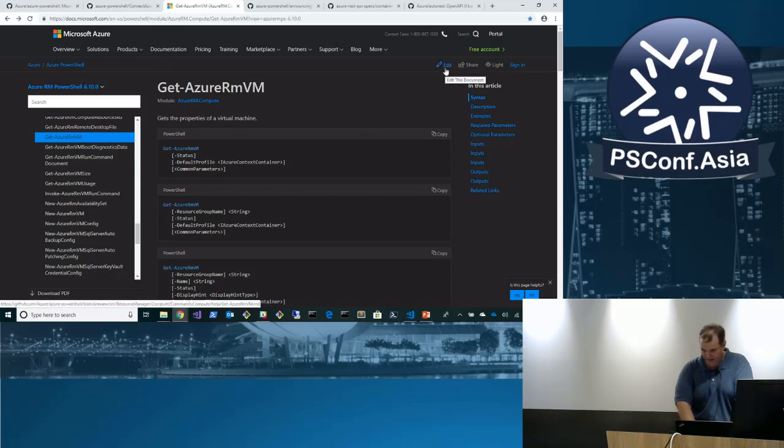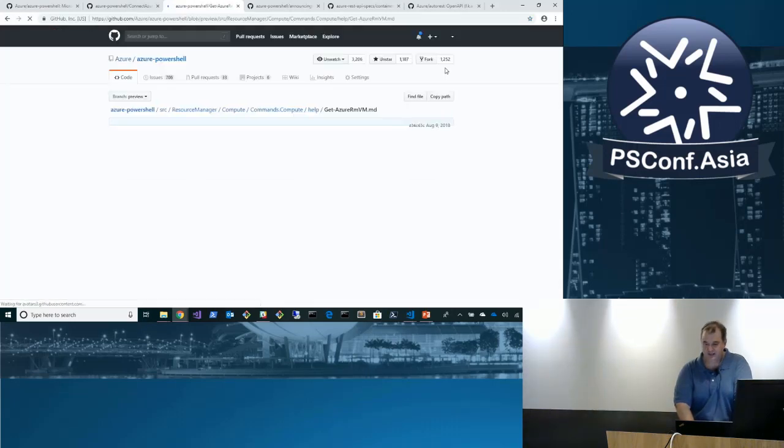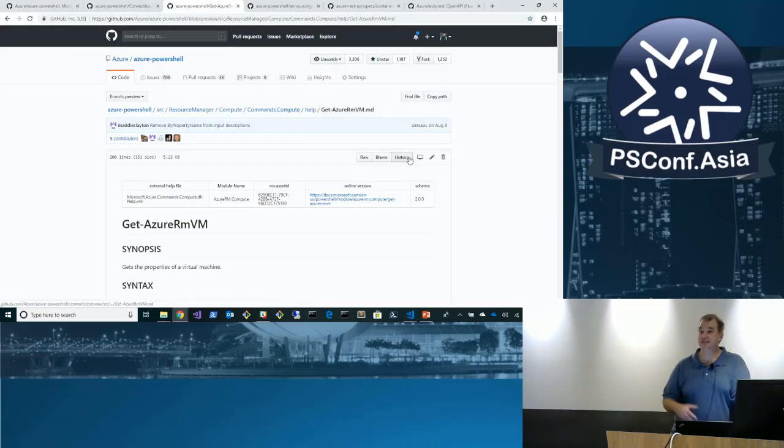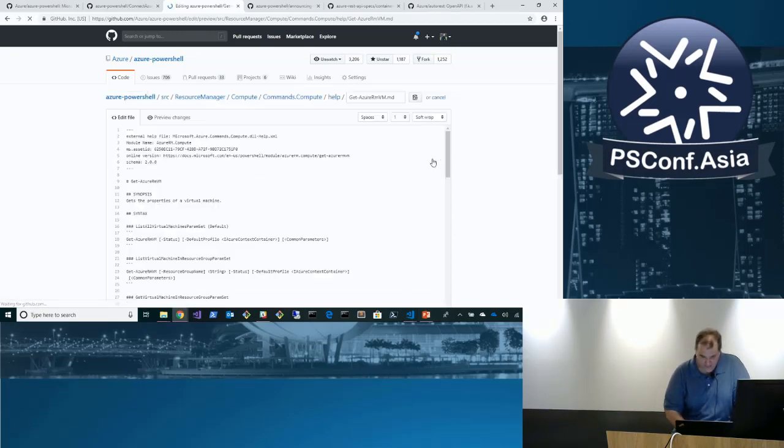So one of the cool things about having a repository here is that on docs.microsoft.com, I can just hit this edit button, and it takes me directly to where this commandlet is inside our repository. And if I see something where I want to correct an example, or I want to provide a little bit more information, or I want to add my own example, let's say I just want to say this is for an Azure virtual machine.